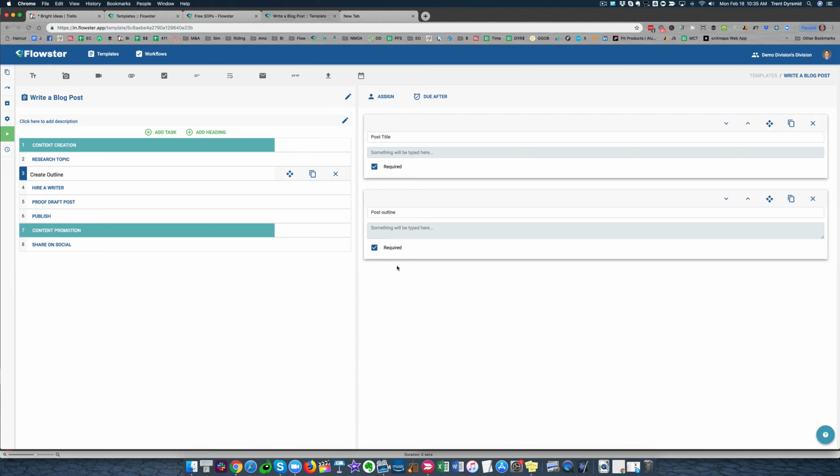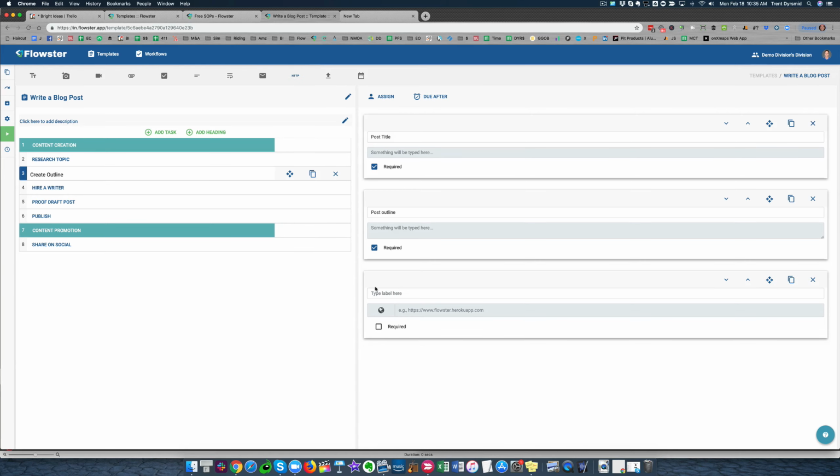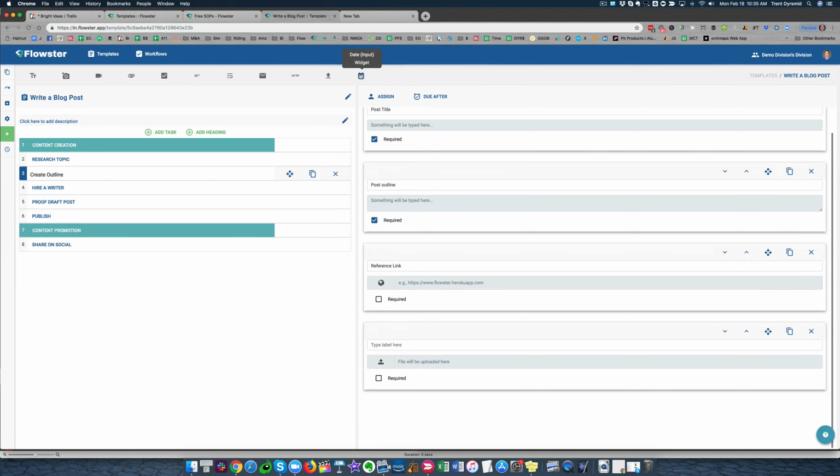And if I wanted to say, let's say, reference links or link. You'll see how that comes into play in a minute. And file input or data input, we'll just put those on so you can see what they look like.